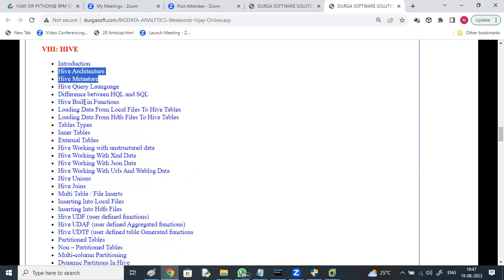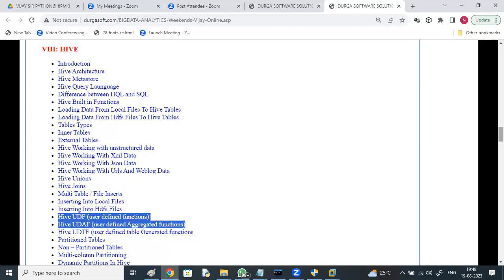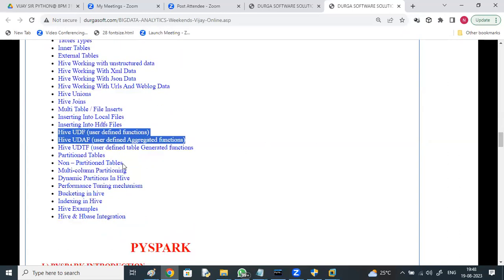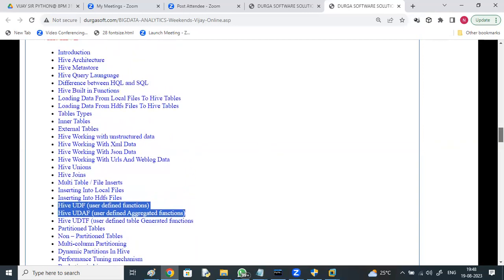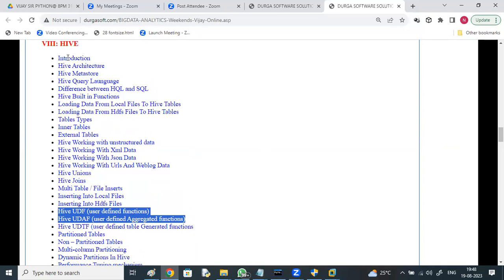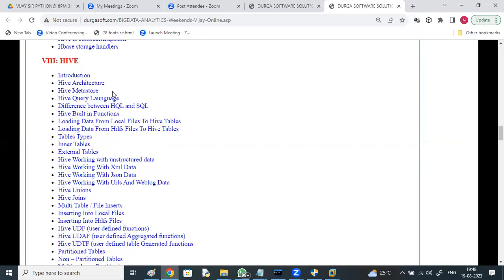Fine. In Hive also, I'll be spending a lot of time. This is the entire thing: Hive built-in functions, how to load files, internal and external tables, Hive working with unstructured data, XML data, JSON data, URL, weblog data, inserting, UDFs, partition and non-partition tables, dynamic partitioning, performance tuning, bucketing, indexing. So this Hive also, in brief and in depth. Only if you have good knowledge of Hive, there are jobs on Hive. Yes.